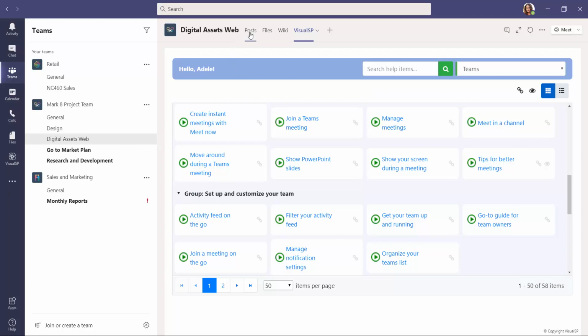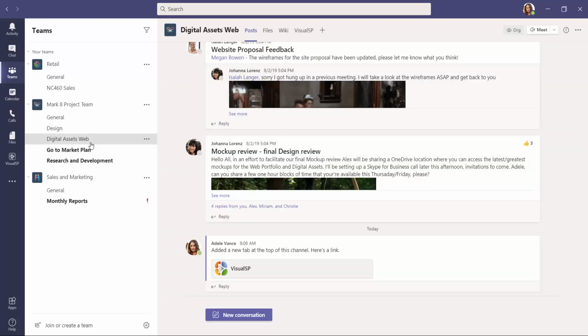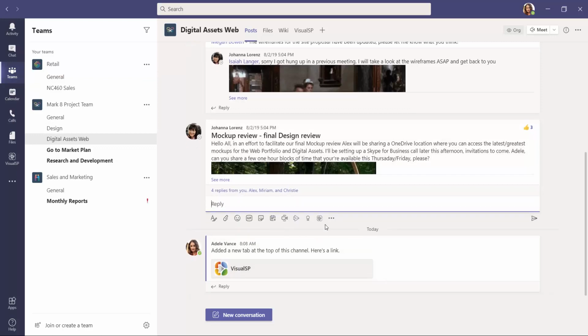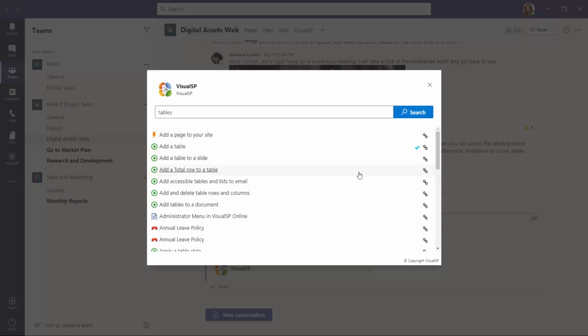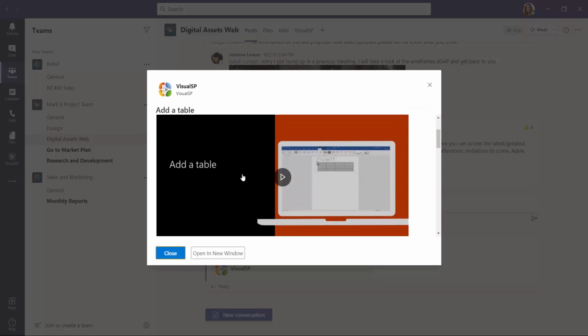Furthermore, if I'm within the actual posts of a channel, or if I'm within a chat, when I click on, let's click on reply here, there's an icon right there. That's for VisualSP. If I click on this icon, it actually lets me search through the whole content library here. Let me do a search for tables. So there's all the content that's available about tables. Add a table. Let me click on that. Here's where I can view the actual content.